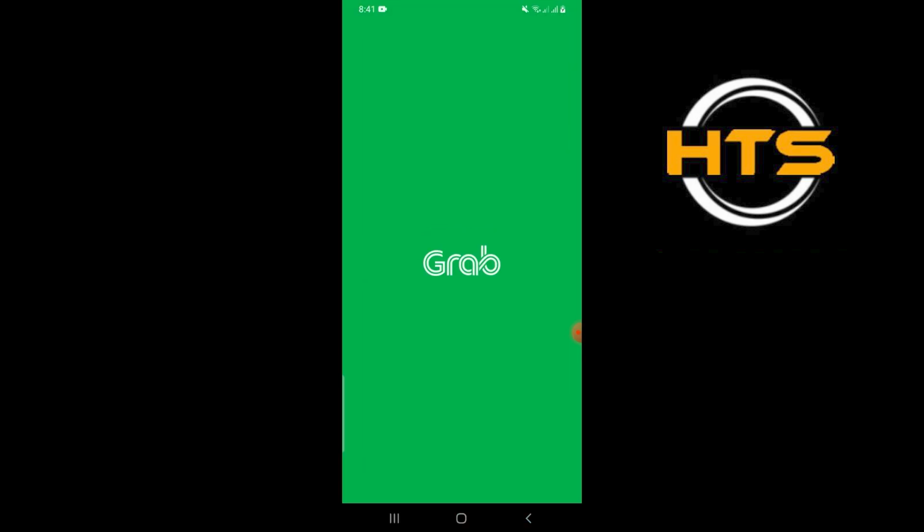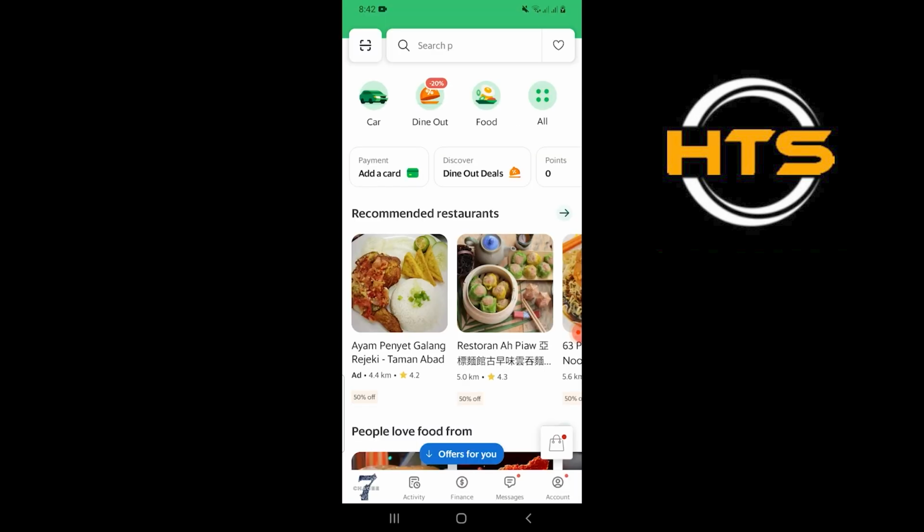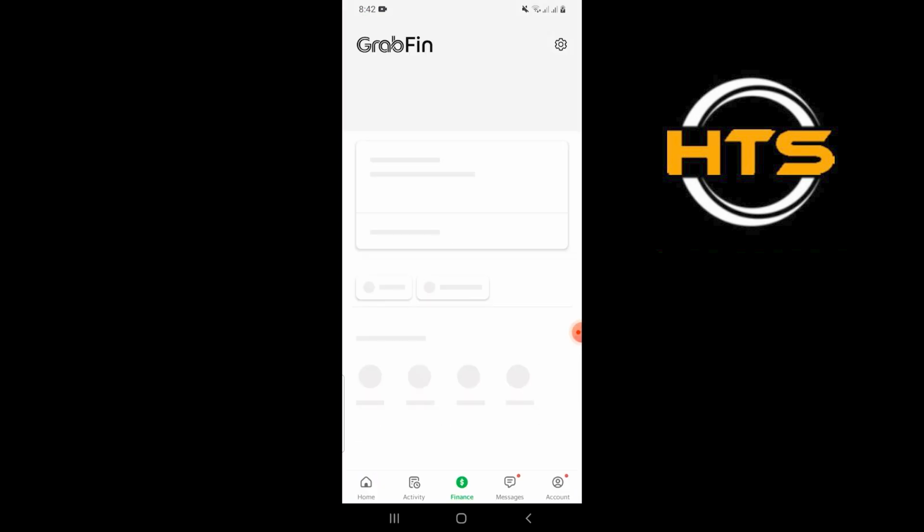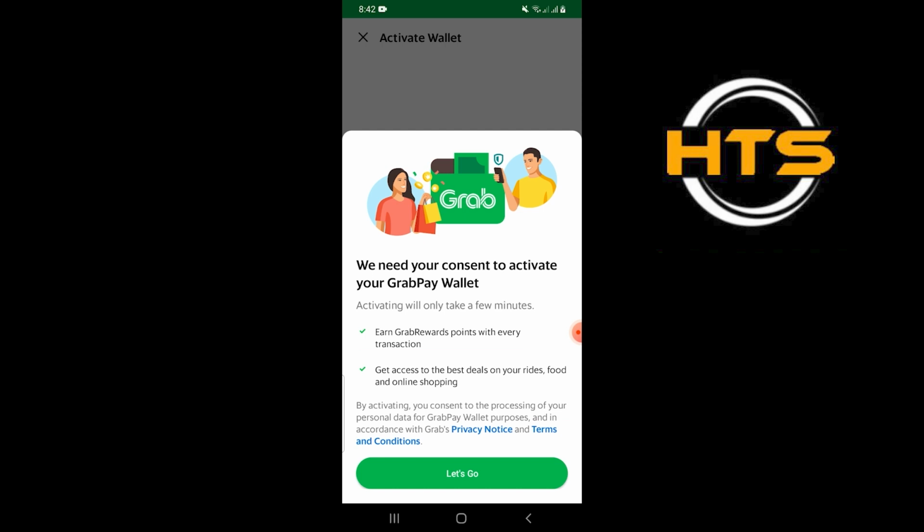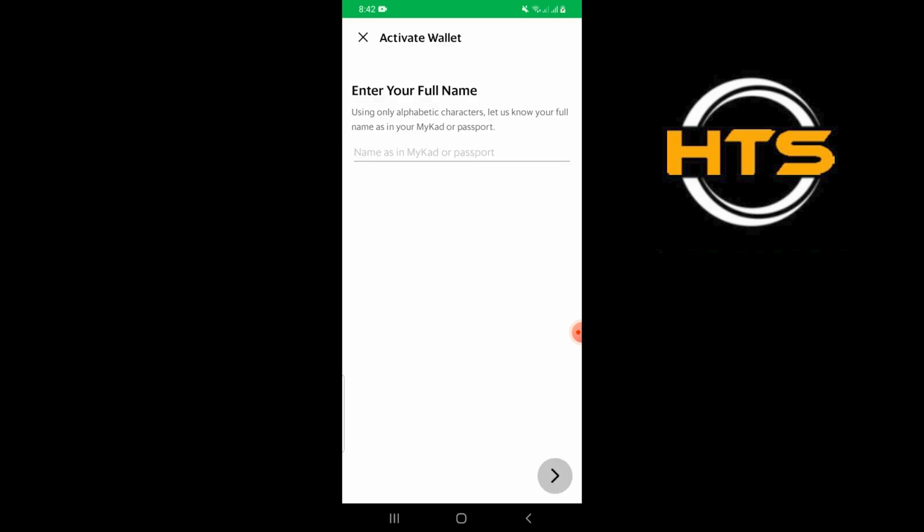First, open your Grab application on your mobile device. Then tap on Finance at the bottom center of your screen. Next, tap on Let's Go to start the setup for your Grabpay virtual card. Enter your name as required to proceed.